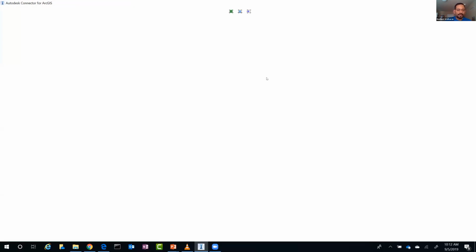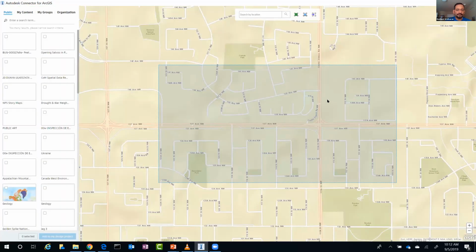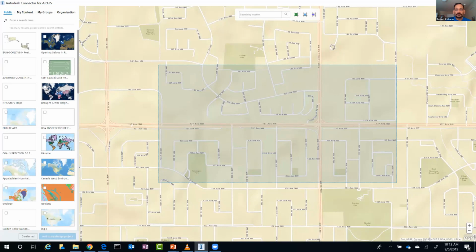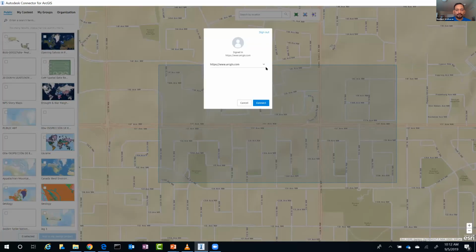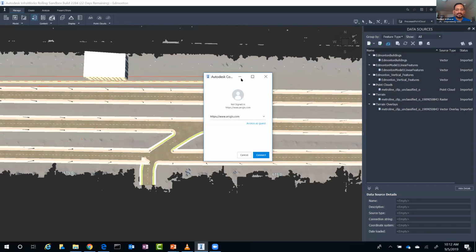If you have a login, in this case, I already logged in. That's why the software knows where I am. It takes me there. If you did not log in, if you're doing it for the first time, you'll probably, let me sign out real quick. All right, you'll probably just see this as the first window.